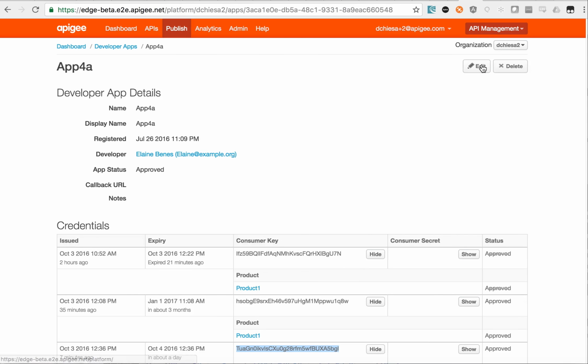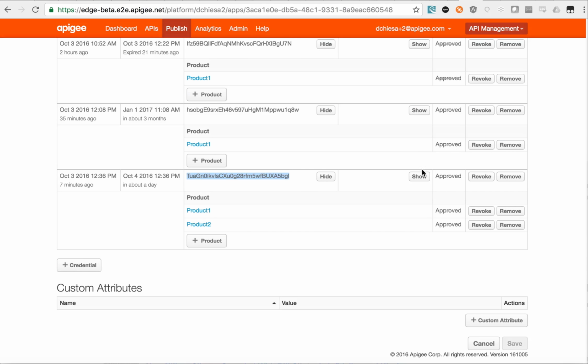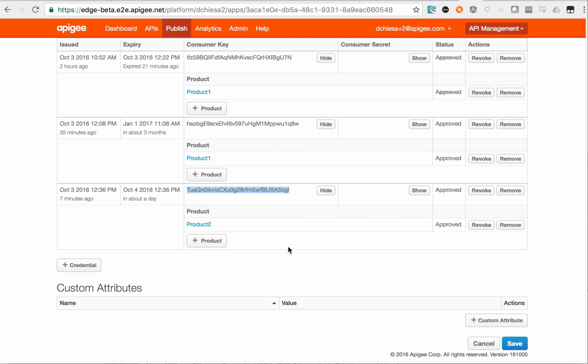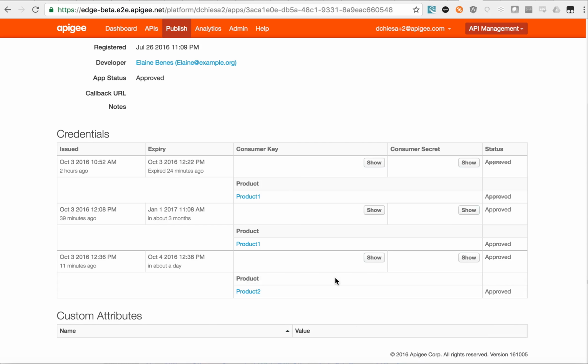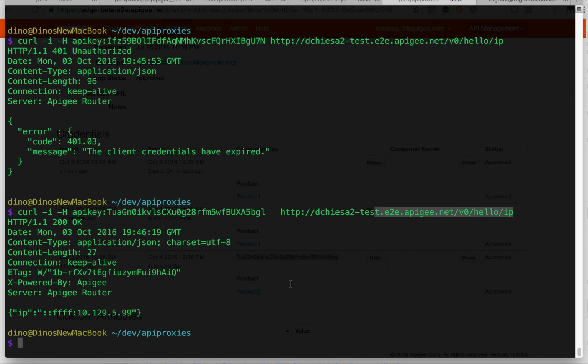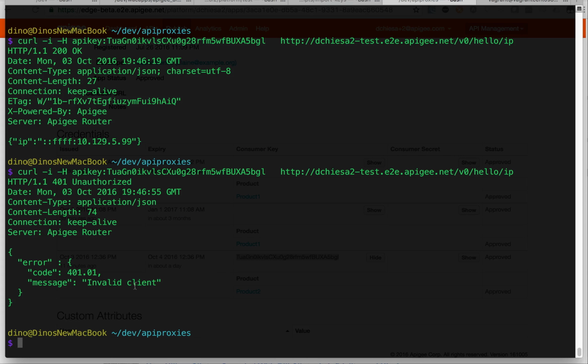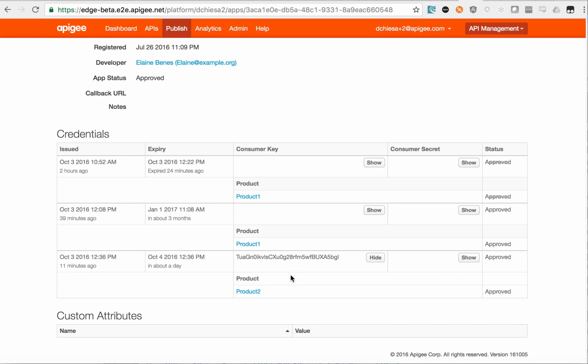So let me try a couple of different things here. We're going to edit this app, and maybe I'll just remove product 1 from the API key that we just tried. So now we've got the same API key, but this one is going to be valid only for product 2, and product 2 does not include the API proxy that I just invoked. So let's invoke that same request again. API product 1 is not allowed with this API key, so we're getting invalid client as expected. That's the correct expected response in this case.